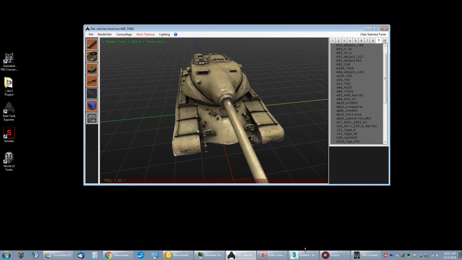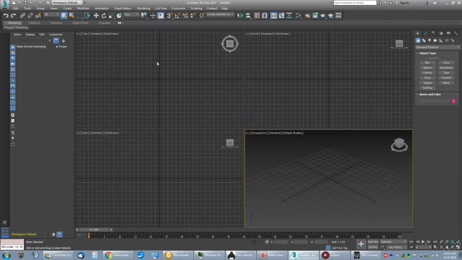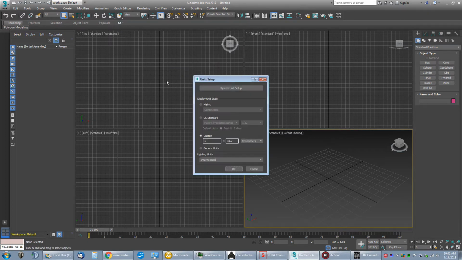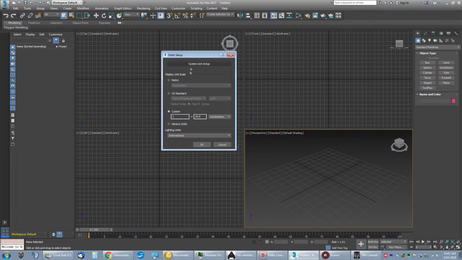Now we're going to open up our 3D app. I'm using 3ds Max. One thing you want to do with your 3D apps, you want to set your unit setup, which is your scale. It should be 1 unit equals 10 centimeters. You need to get this set, okay? Because otherwise when you import and export, you're going to have the scaling wrong. Your tanks are going to be screwed up in the game.